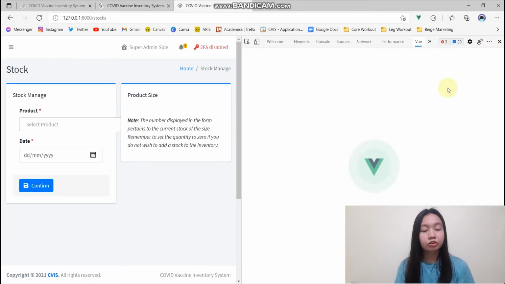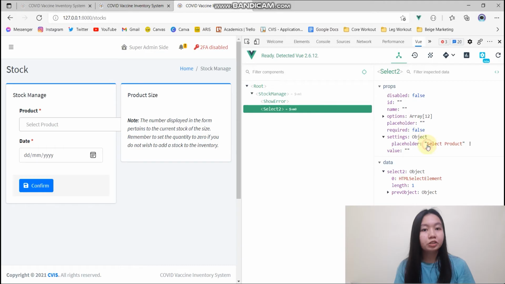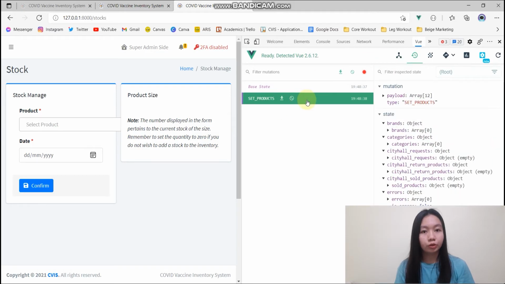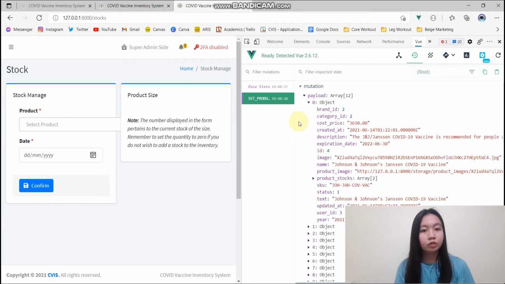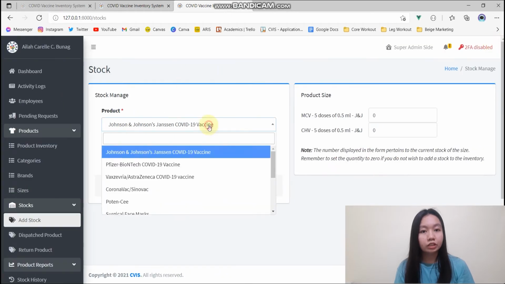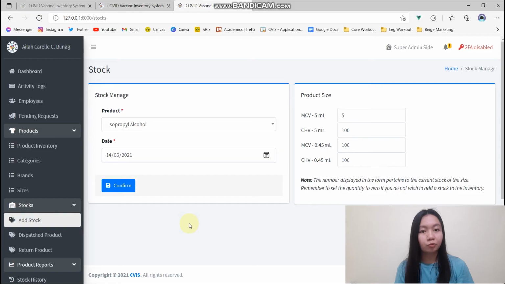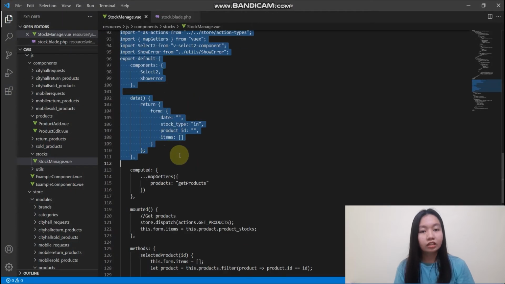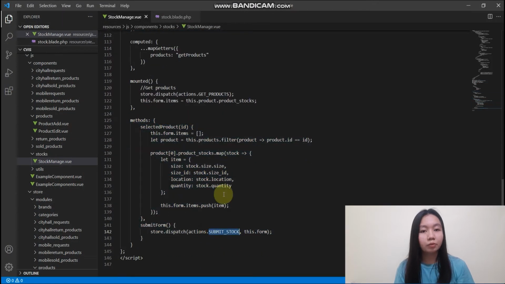Now, let's move on to the Add Stock section. This page was made with the use of a Vue.js component. As you can see, we were able to use and apply components in the blade file. And with that, we will be able to see the layout of the view file in the system once it is executed. The data were also stored in the database with the help of Vuex.